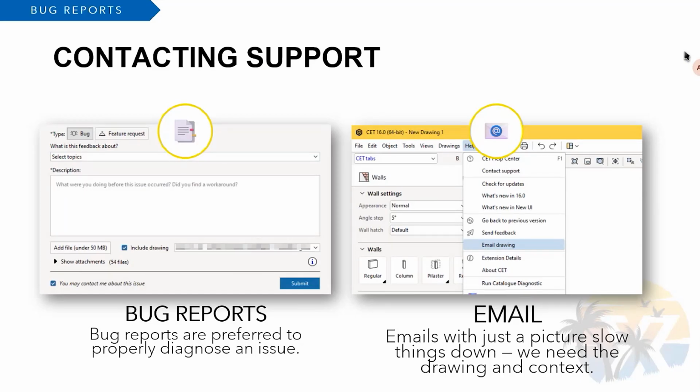So, bug reports or email. That's the big conversation when contacting support. Usually we prefer a bug report, and I'll tell you why. Bug reports include essential log files and your drawing, allowing you to provide valuable context to the issue. Log files contain detailed information that may not be immediately visible to you, the user, helping us, the support team and developers, diagnose the problem more efficiently. And it helps get that faster resolution. Submitting a bug report helps us address the issue more quickly, minimizing the downtime and getting you back to working sooner.